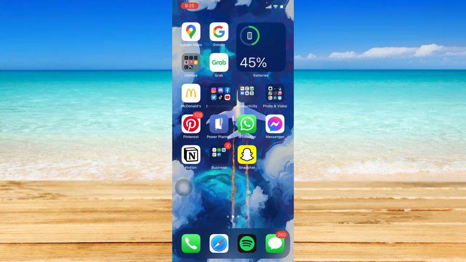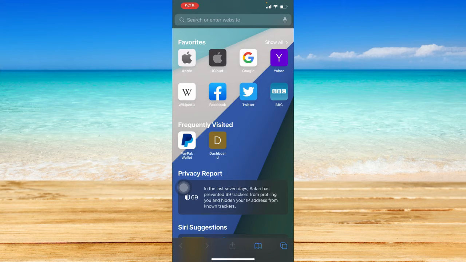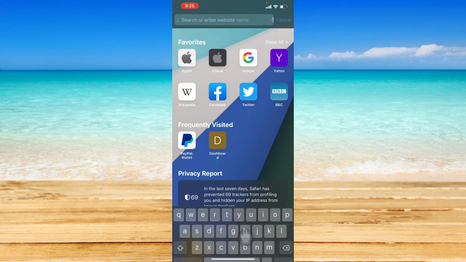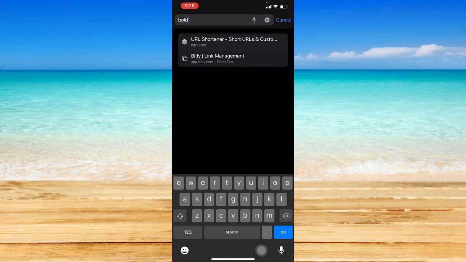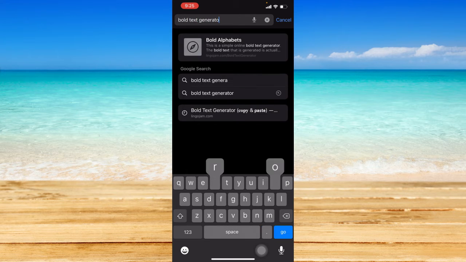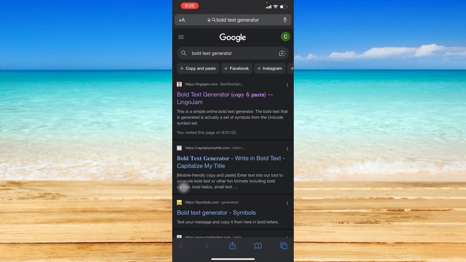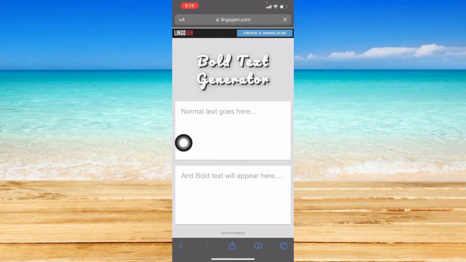And let's get out of Instagram and go to Safari or any browser you have on your phone. What we're going to search for is bold text generator. So just search that, and these results should pop up. We can just go to this lingojam.com site, click on that, and paste the caption that you have on this page that says normal text goes here.